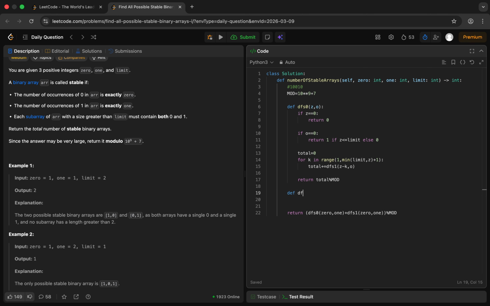Now let's create our function which creates arrays that end with 1. dfs1 with zeros and ones. Similarly to how we did for the 0, if one is equal to 0, we can simply return 0. We can't have more consecutive ones than the limit itself. And if zero is equal to 0, then simply return 1 if one is less than or equal to the limit, and if it's greater, then simply return 0.